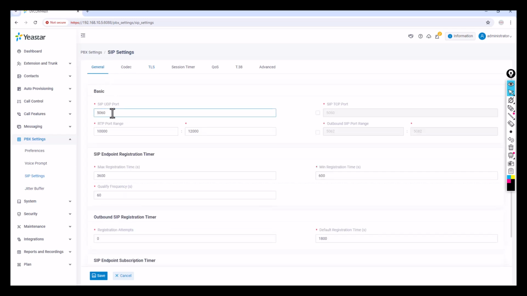And maybe you have a question: can I change this SIP UDP port? Yes, of course you can change it. There is no problem. But make sure that when the phone is trying to register, you keep the same port, guys. Whether you change it to 5068 or 5067, some people want to change their port for security reasons, and they can do that. And you can see here the TCP port is disabled by default. If you want to enable it, you can enable it as well. There is no problem. And the SIP port range is 5062 to 5082.